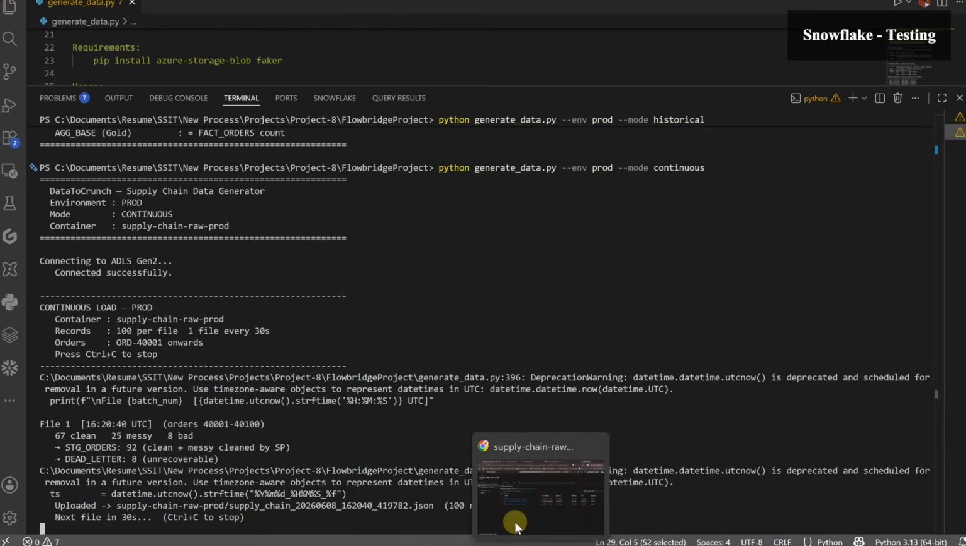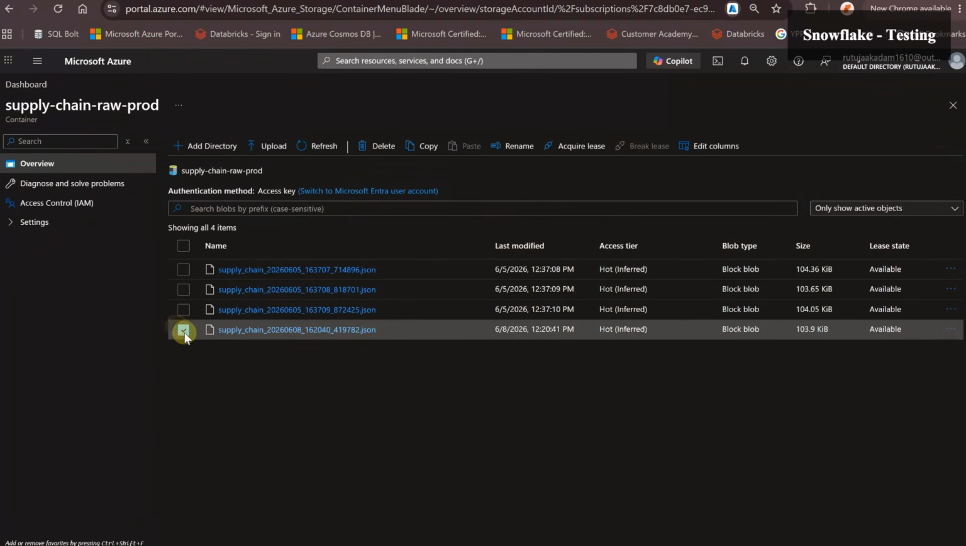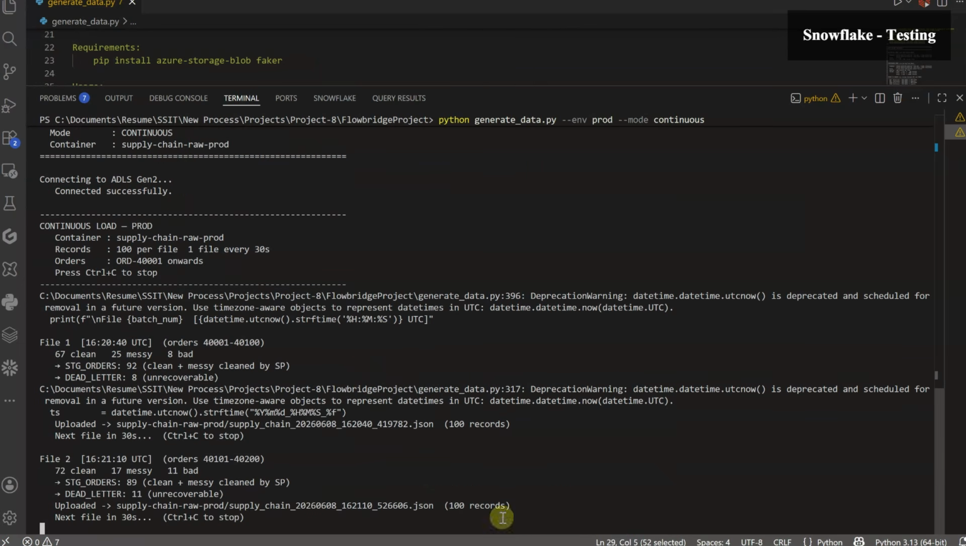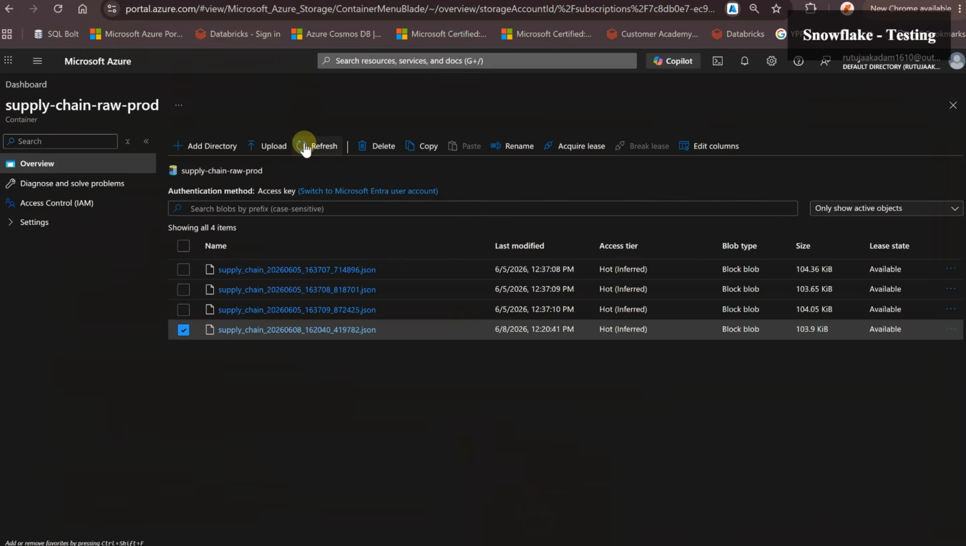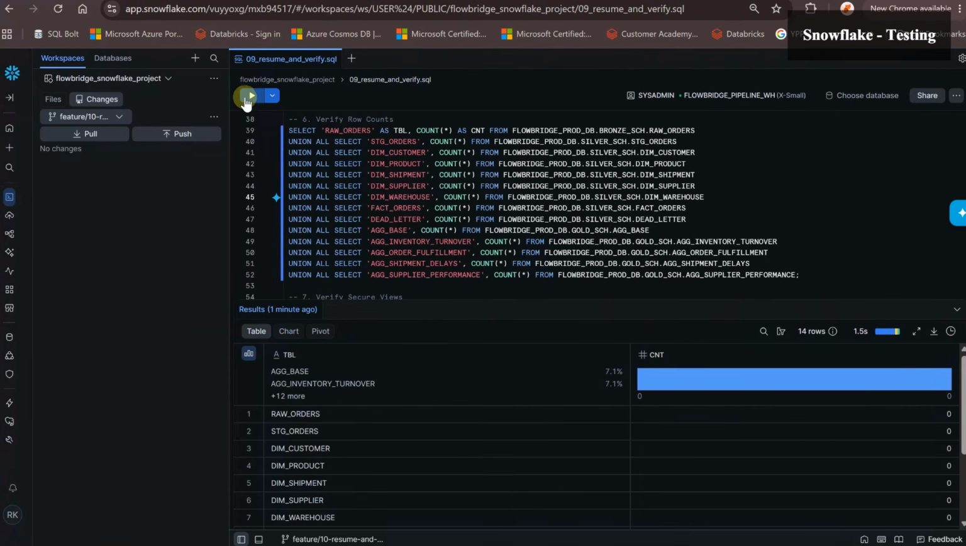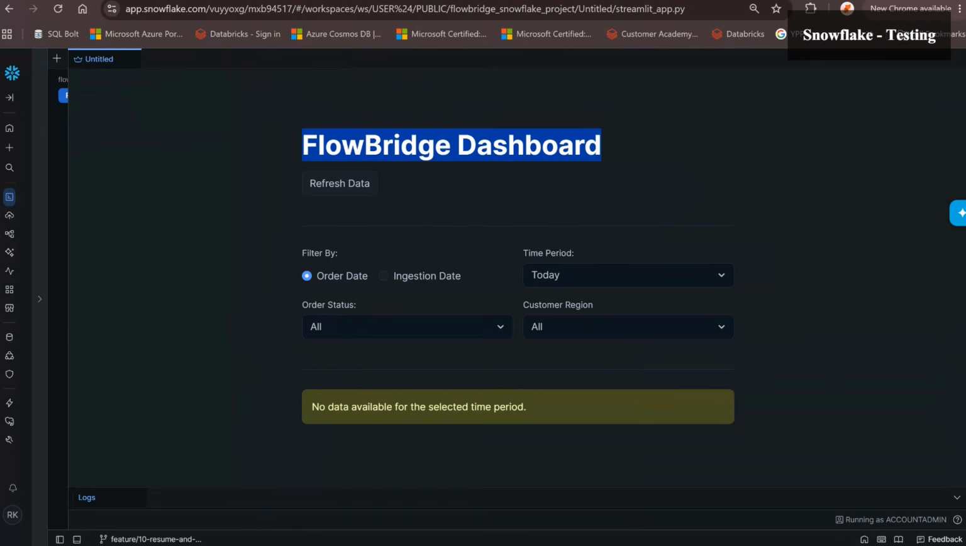Okay. So if I come back to my ADLS, now you can see for today's date, we have ingested the first file. Then it has ingested the second file. If I come back to my ADLS Gen2, we now have the second file. Let's check our SQL query, and each file has 100 records. So our Snowpipe has ingested the first file as of now because in raw orders we have 100 records. Now it will load the second file also. We need to wait for that.